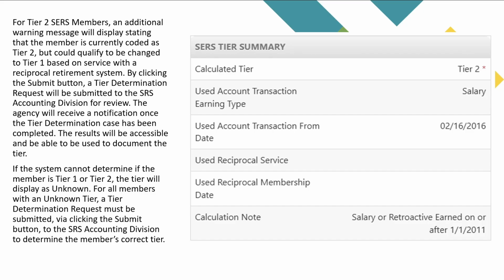Same thing goes for Tier 2 members. There will be an additional warning displayed stating that the member is currently coded as Tier 2 but could qualify to be changed to Tier 1 based on service with the reciprocal retirement system. Simply meaning this person's in a Tier 2 status until it can be definitively determined whether or not they had service credit in a reciprocal system earlier than January 1st of 2011. If they had time in a reciprocal system earlier than that, this will flip their tier status from a Tier 2 to a Tier 1.